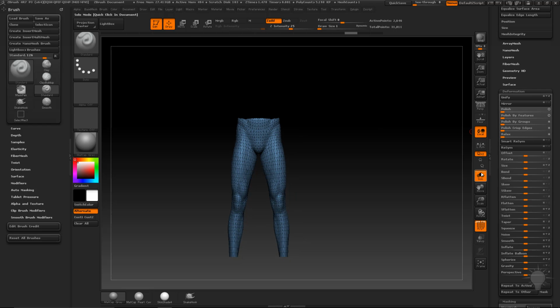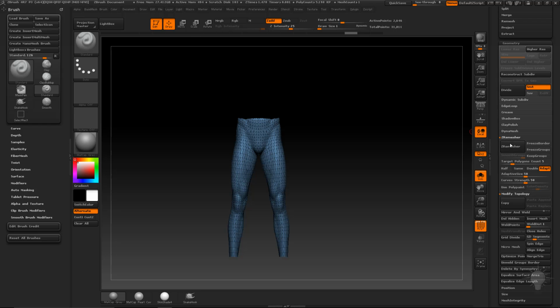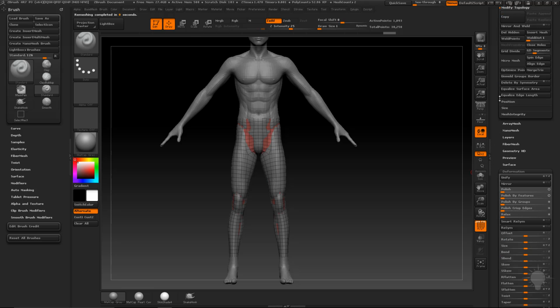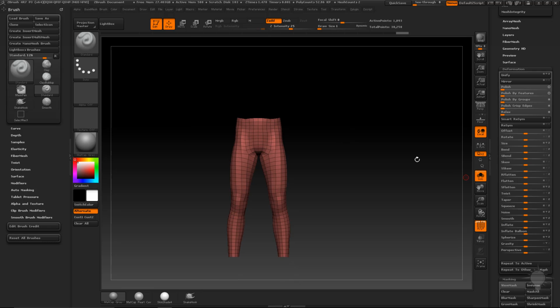Now that we have that, we can go ahead and ZRemesh this thing. So let's go to geometry, ZRemesher. We're going to do adaptive size down to 0 to get nice even quads, hit half, hit ZRemesher, and just keep hitting that until you get down to the resolution that you want. Now I can go into deformation, inflate, and we can just pump that up just a little bit to get his pants away from his body a little bit.